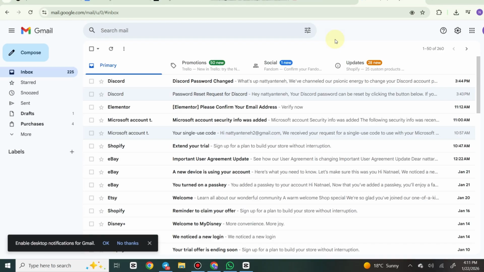Let's get started. First, log into your Gmail account. Make sure you're signed into the correct account before making any changes. Once logged in, you'll be on the main Gmail dashboard.